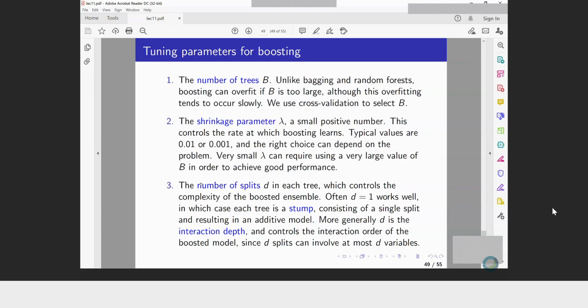The third one is the number of splits D in each tree, which controls the complexity of the boosted ensemble. Often D equal to 1 works well. In this case, the tree is just a stump, consisting of a single split, and that will result in an additive model. You have 2 choices, for example, less than S or greater than S, less than 5 or greater than 5.